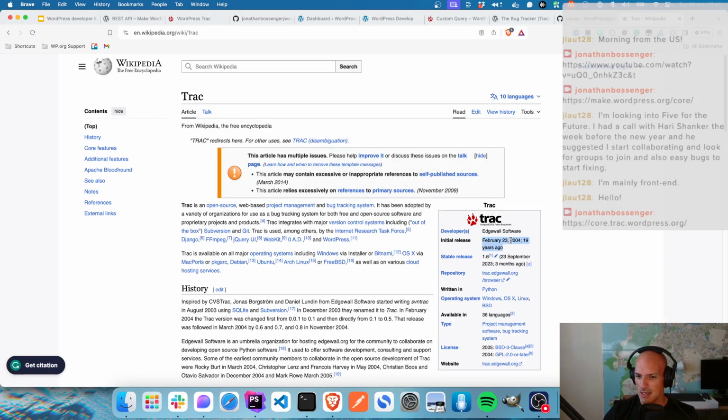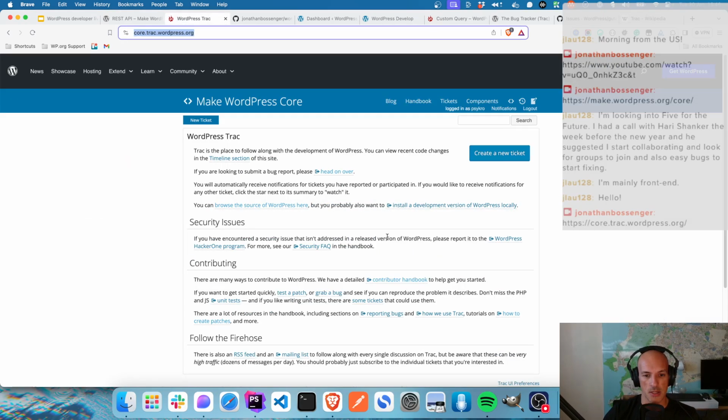2004. So right about the time that the first versions of WordPress were released. And so at the time, I'm guessing Matt chose to use Trac as an issue tracker. And it's kind of stayed that way ever since. Back then we used Trac and we used SVN before things like GitHub and Git were developed. But this is where most of the issues are logged.